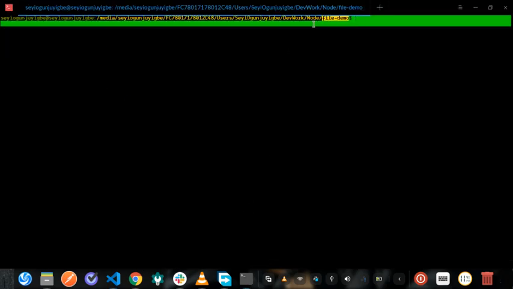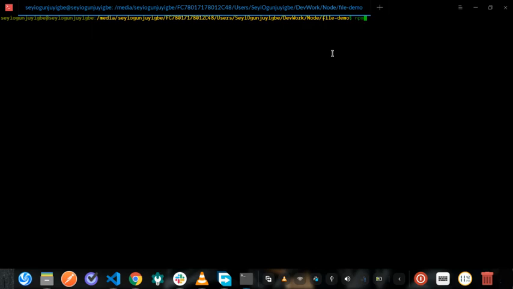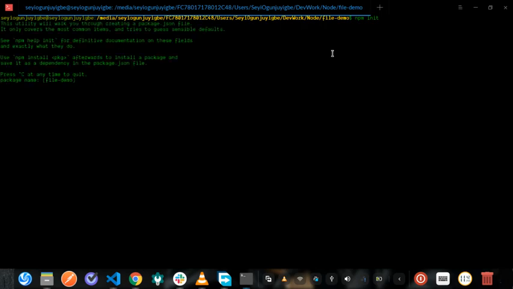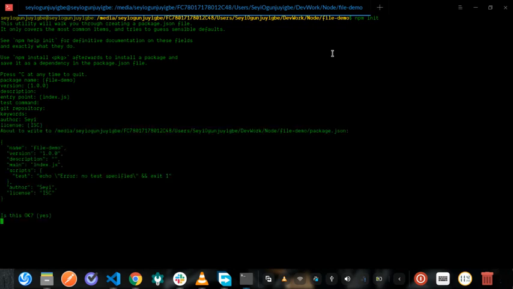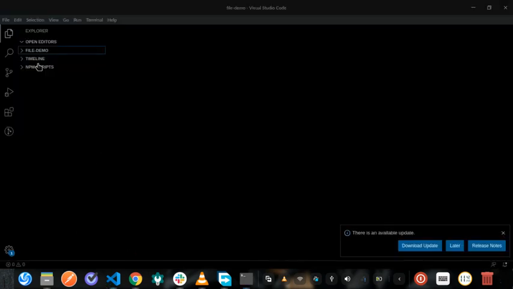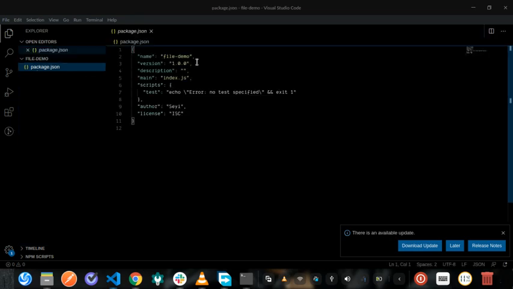So the first thing I'm going to do will be to run npm init, and that will ask me for the package name. I'm just going to go with that. Let's just add a name here, and that's okay. So once that is done, I'm going to check my VS Code, and you'll see I have package.json created here.